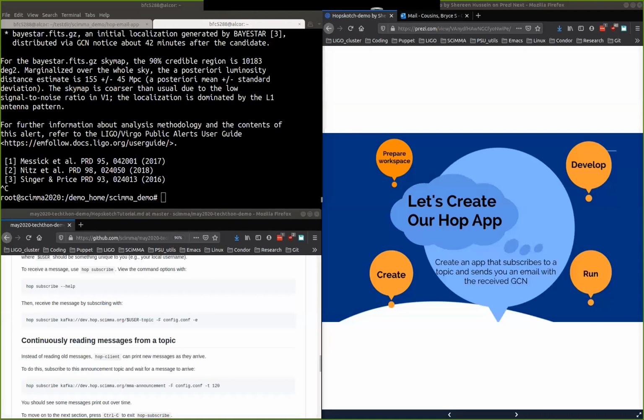So it's me, Shereen. I'm a software developer and researcher at UCSB. I'm working with SCIMMA. After we have seen the Hop client and how we can use it to publish and subscribe to topics using Kafka, we will use Hop client to create a customized application using our Hop app template. The application that we are going to present today can be a real-life application if it needed to be. We are going to create an app that subscribes to a certain topic, and when it receives a message, it will send an email to you with this message.